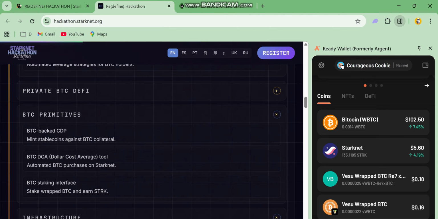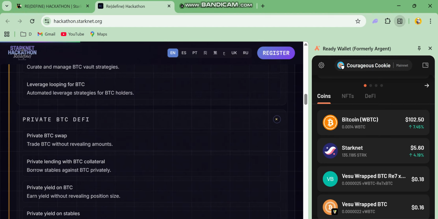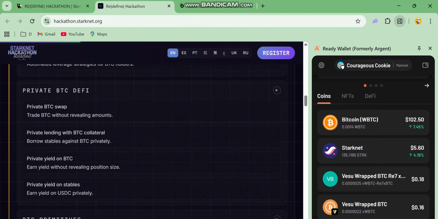So now it's remaining privacy and BTC primitive, which we have already checked out on the staking, remaining dollar cost averaging and CDP. We'll get to that. But the main priority now is the private BTC DeFi. If you can trade BTC without revealing amount, borrow stables against it, build yield on BTC, and build yield on stables, we are actually going to do all that here, and I will be taking it gradually.